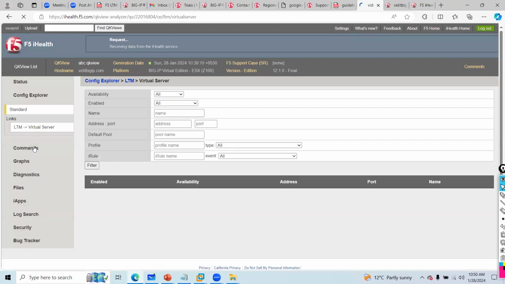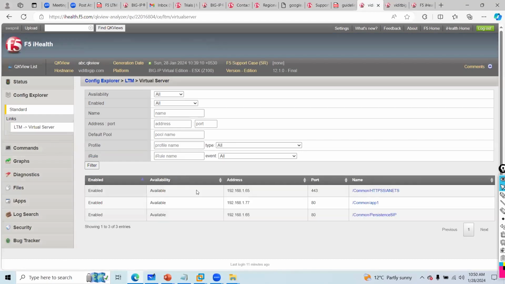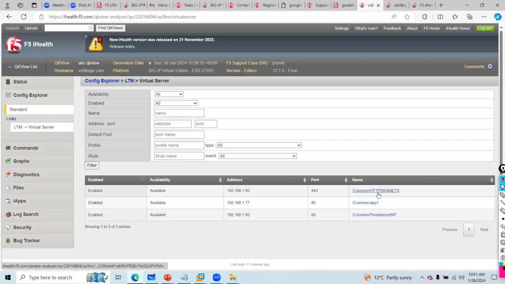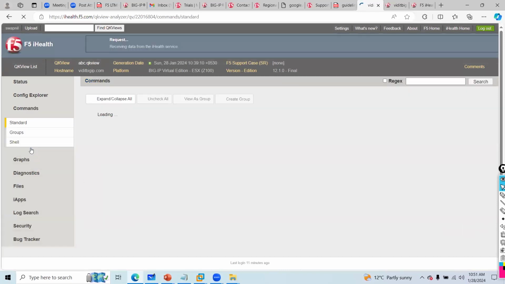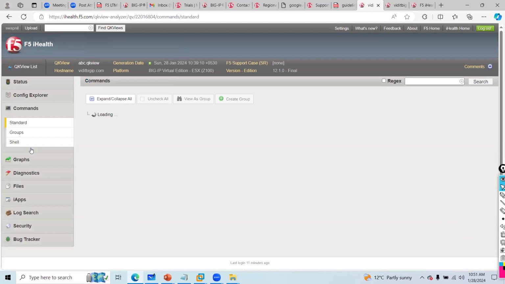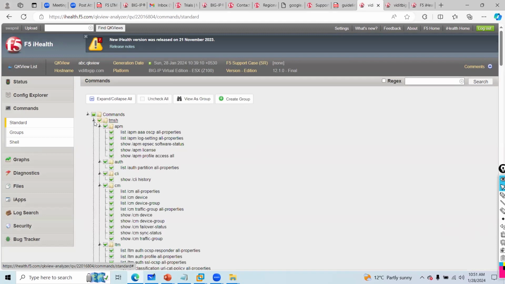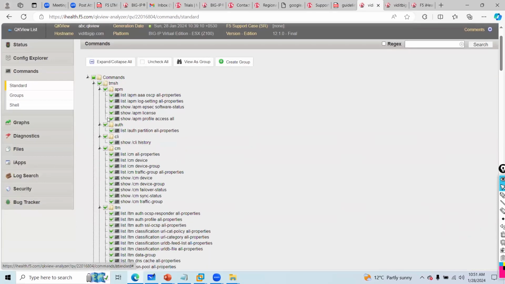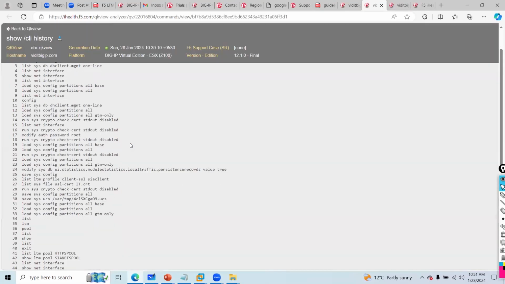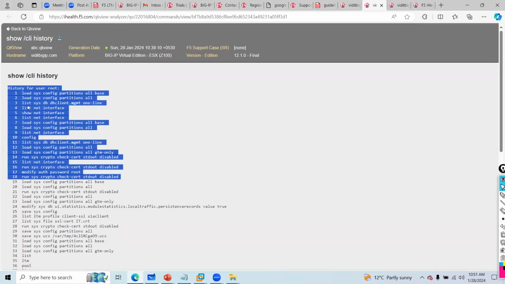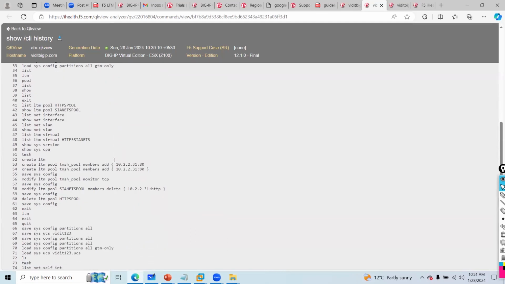Commands. So it will show you how many virtual servers are there in your F5. And I'll show you the go to command. It's a very good command. Go to TMSH. See, you just run this. It will show you what commands have been run in your F5 so far.